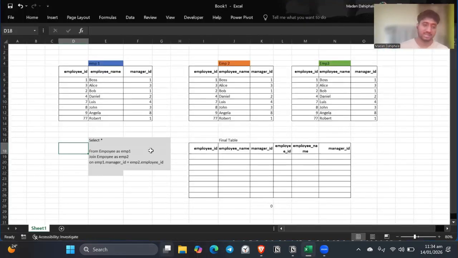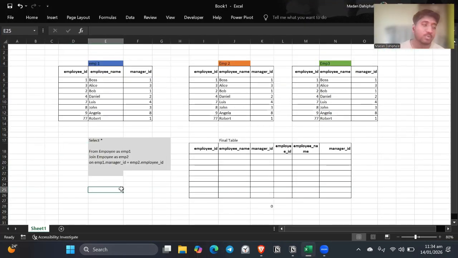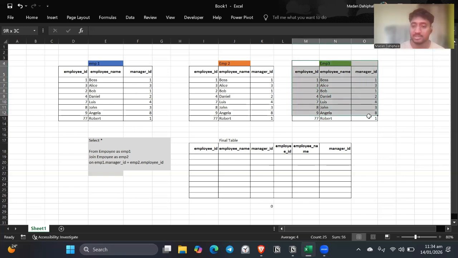So let's take this example. Whenever we want to do a self-join, we are taking one single table multiple times. So here, don't look at this third table. Let me just remove it.